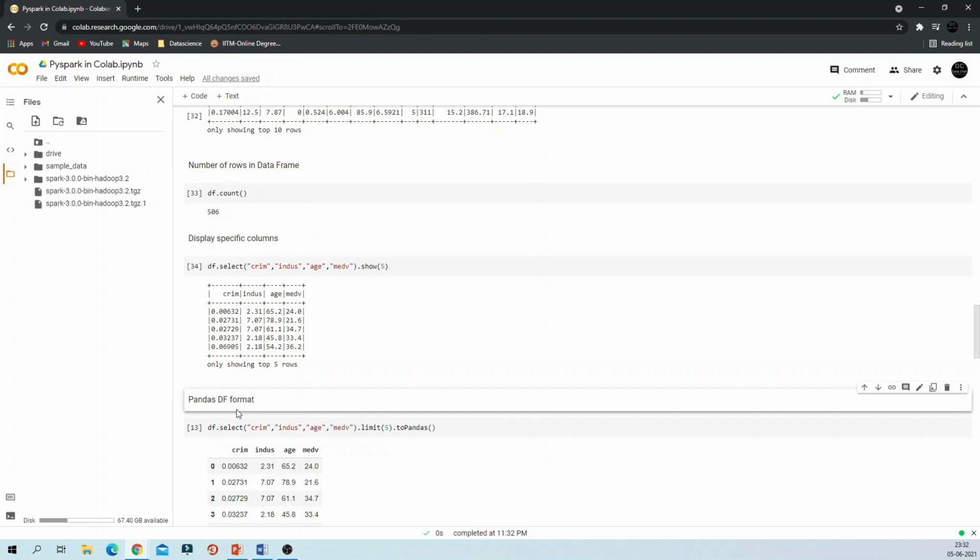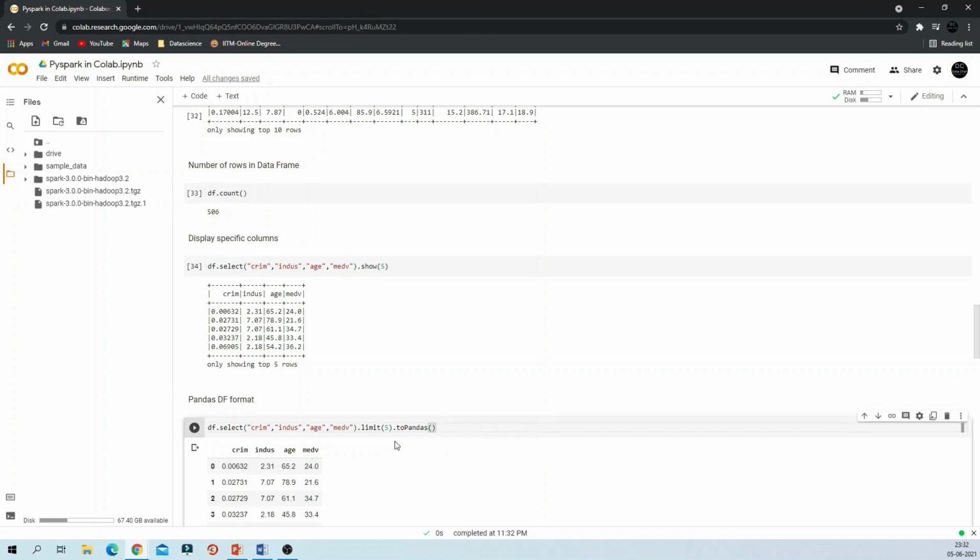This is additional content, nothing to do with Spark, but if you want to display the data frame in a pandas data frame format, maybe a better format, how it is looking like this, you can always say df.limit, and you can say the number of rows you want to display, and then you can say toPandas. This command basically converts the Spark data frame to a pandas data frame.